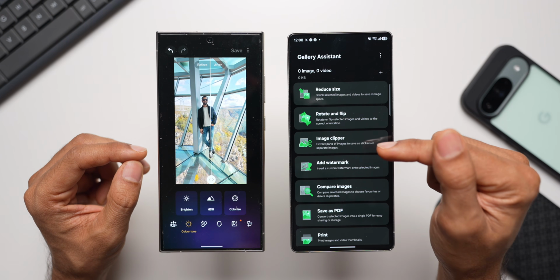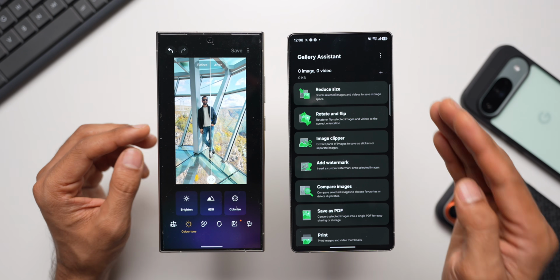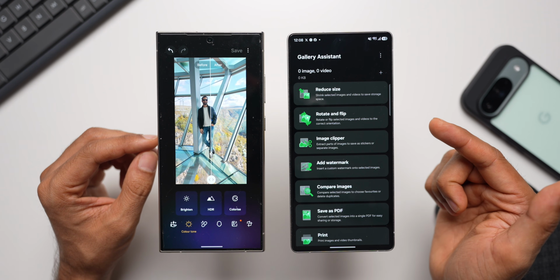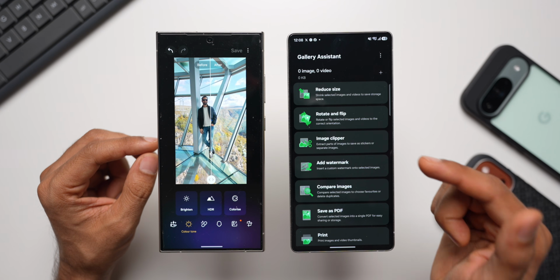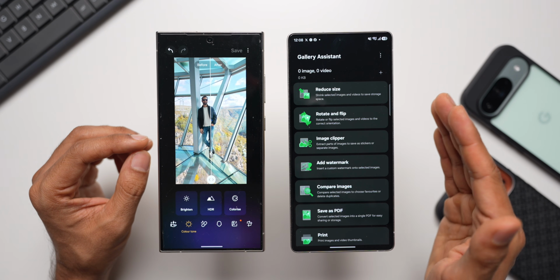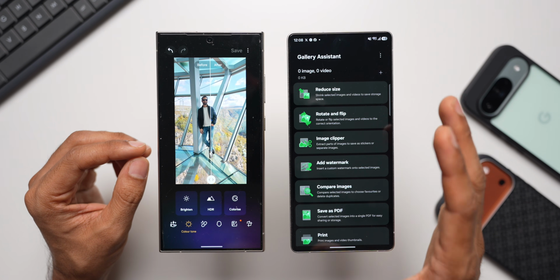Now this app is officially available to download on the Galaxy Store. I made a video about this. If you don't have this app, I have left a link for the APK in the description of that video. So go ahead and check out the channel. The Gallery Assistant is now official.